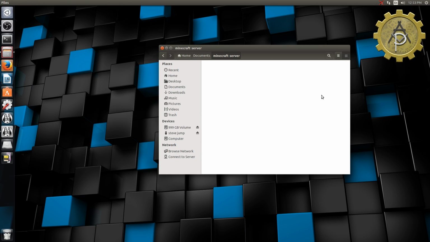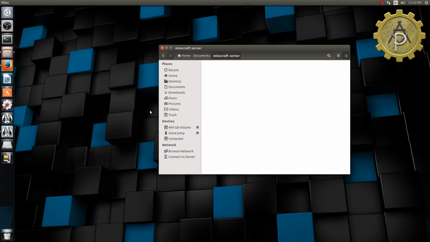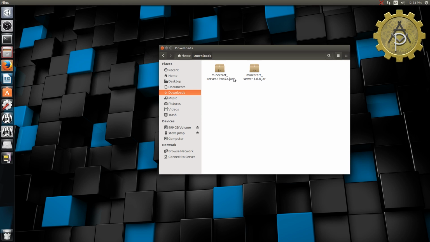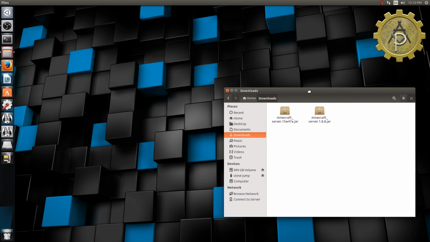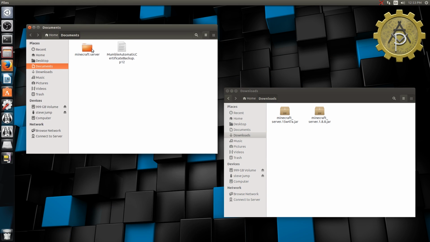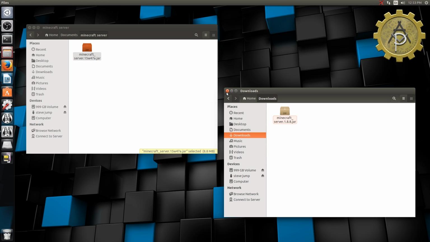So then you'll just go to your files, you'll go to your downloads, and you'll grab your server jars. So we'll go ahead and we will grab the snapshot update and throw it into our Minecraft server folder.